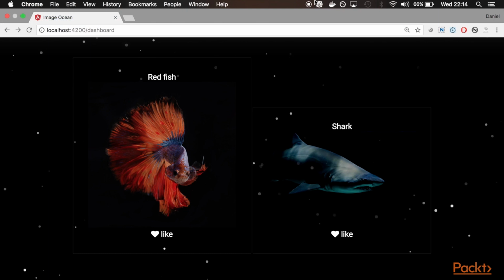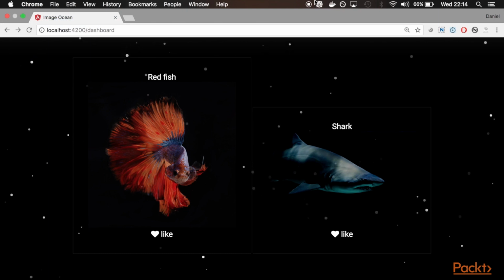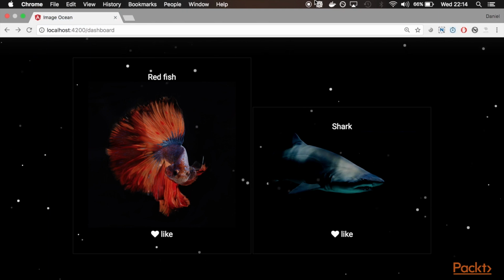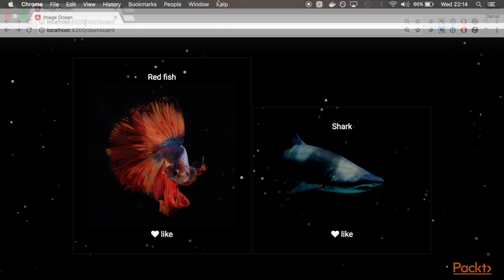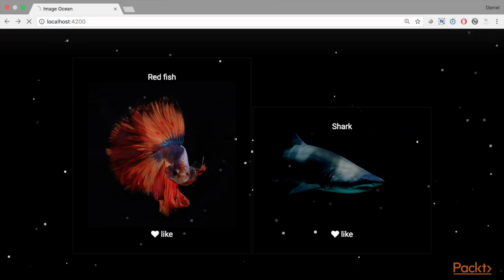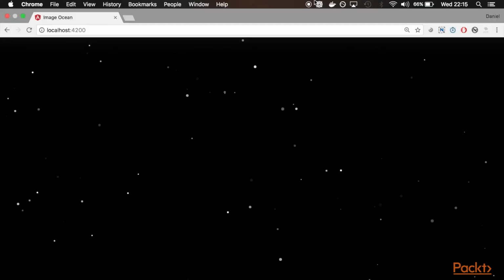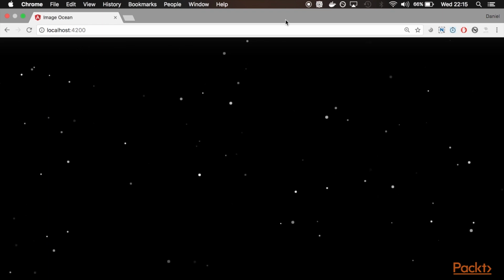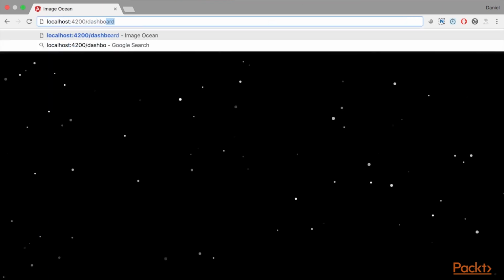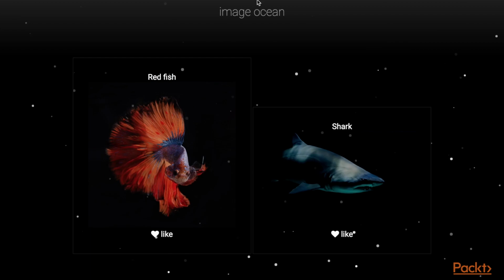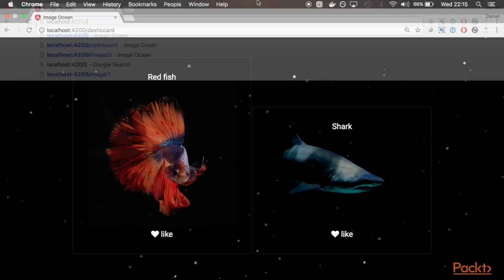To prove it's really working, we're going to remove dashboard from the URL and nothing should be displayed instead of these images. And we can see nothing is displayed when we have only our base URL. And if we enter dashboard here, we can see our images. Let's go back to the index route.